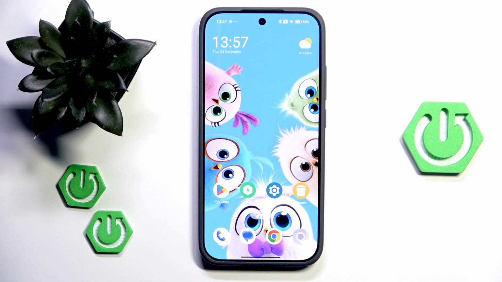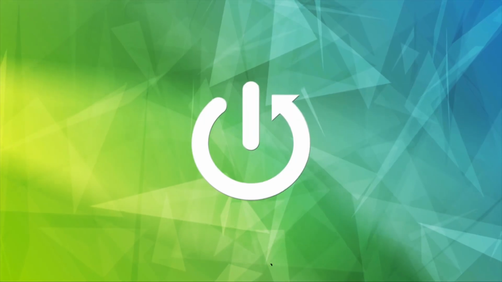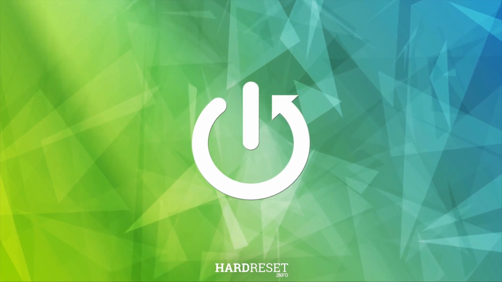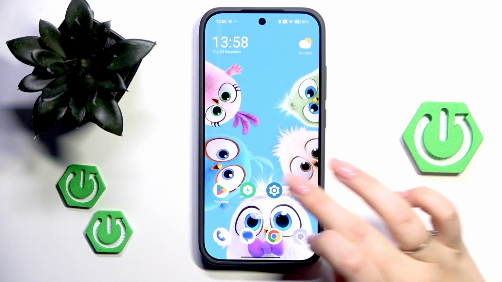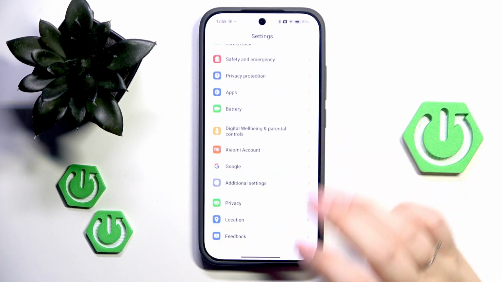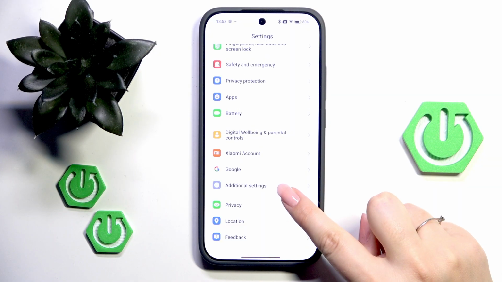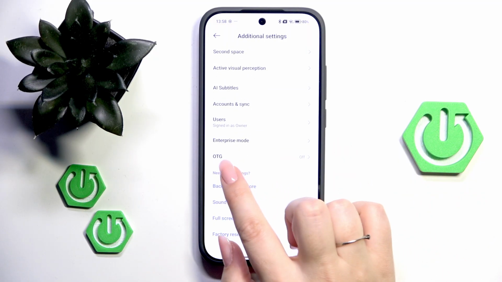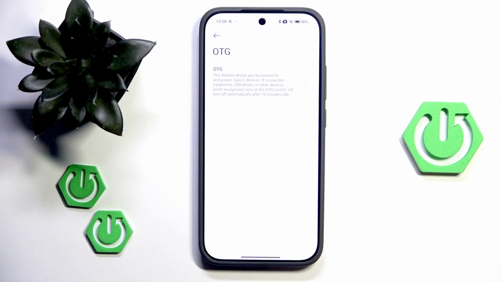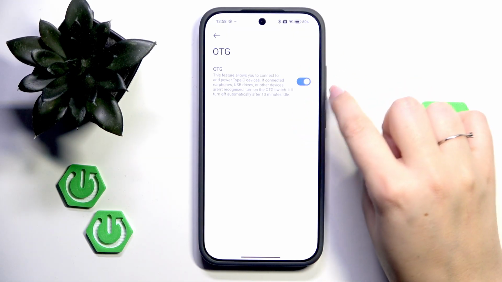Hi everyone, in front of me I've got a REDMI K90 and let me share with you how to enable the OTG connection on this device. So let's start with opening the settings, and here we have to scroll all the way down to find additional settings. Then scroll down again to the very bottom to find OTG. Let's tap. And here tap on this switcher next to it.